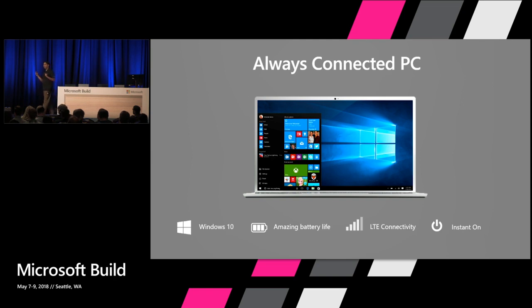So the always connected PC, it's a new category of PC. It's a new device category that we are starting. It provides you the simplicity and the mobility of a phone, a mobile experience, and the creativity and the power of a PC, right? So that's what we're trying to birth, a new category here.